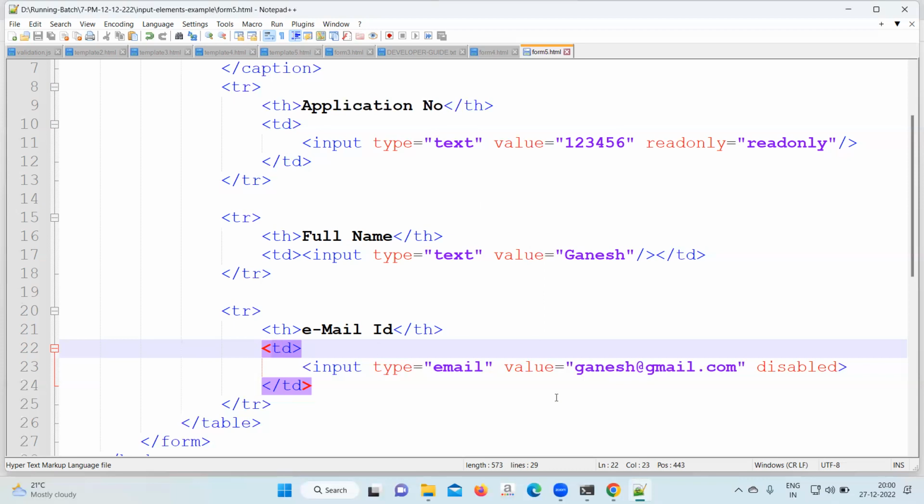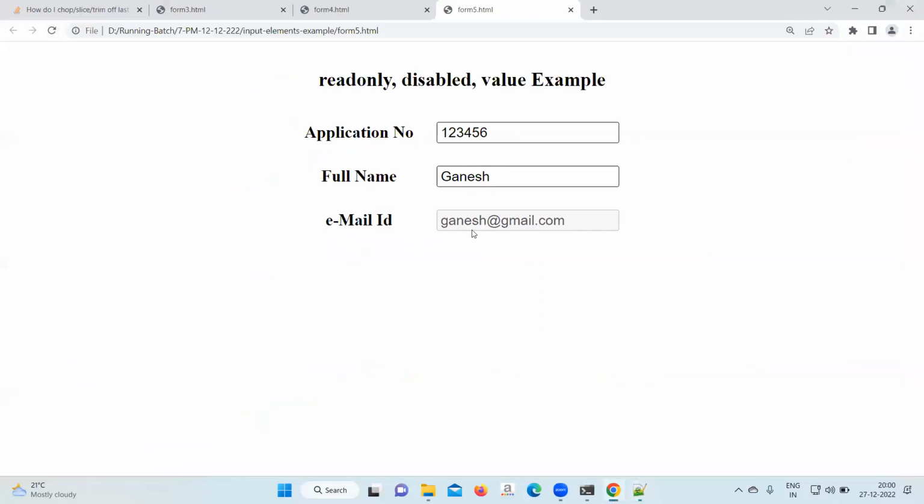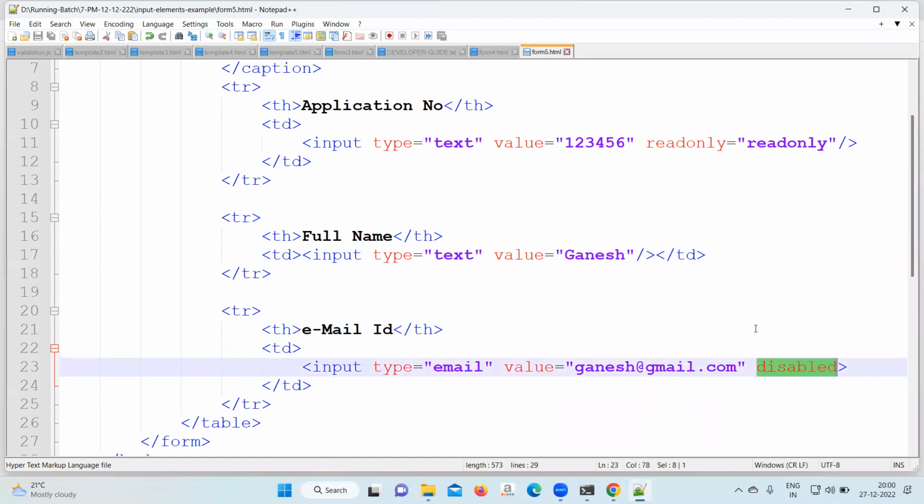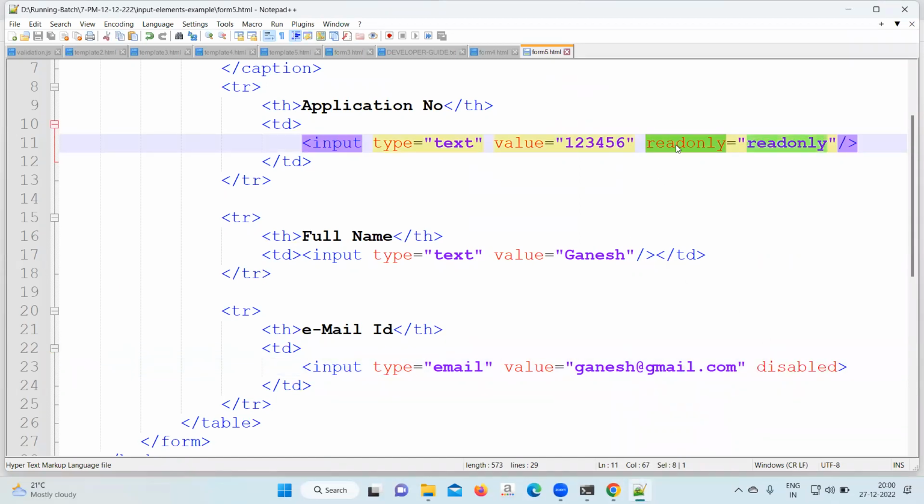Right? Come next. So the text box should be completely disabled. You cannot enter anything in this. You cannot modify it also. So we saw the usage of the value property, the disabled property, as well as the read only property.